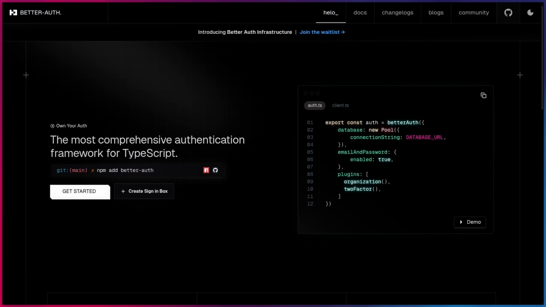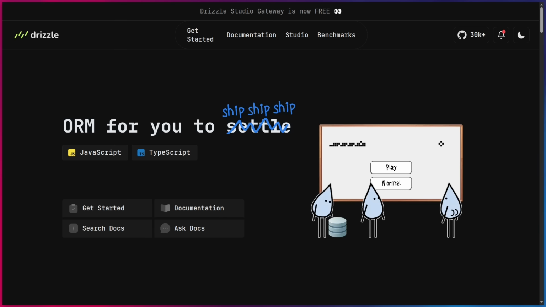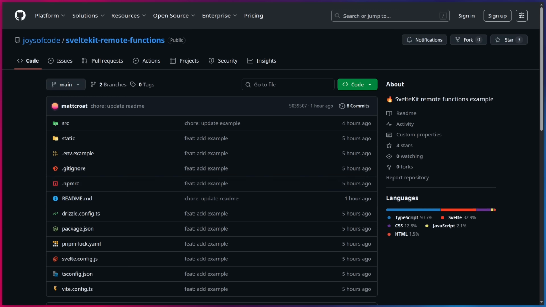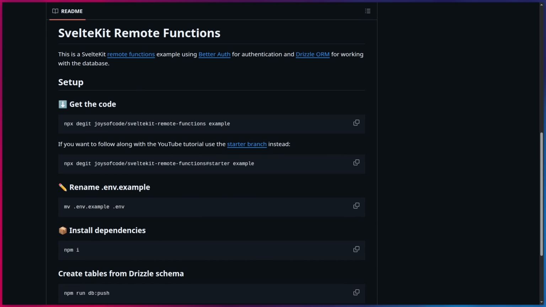Alright friends, I wanted this tutorial to be as real as possible, so I'm using Better Auth for the authentication and I'm using Drizzle as the ORM. And of course, it would take forever if we did this entire project from scratch, so I included all of these examples here on the main branch, but if you want to follow along in this tutorial, I'm going to show you how we can set everything up.